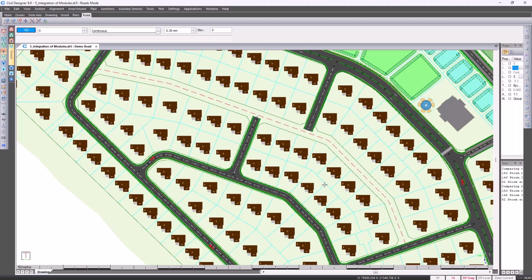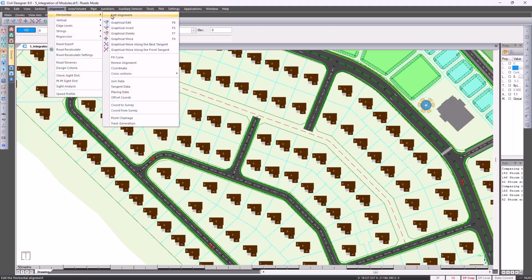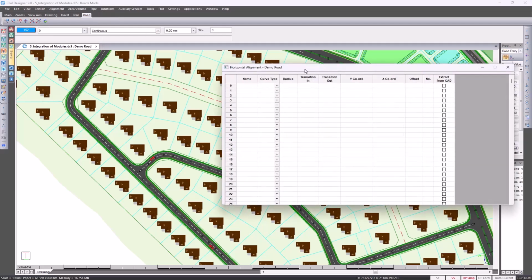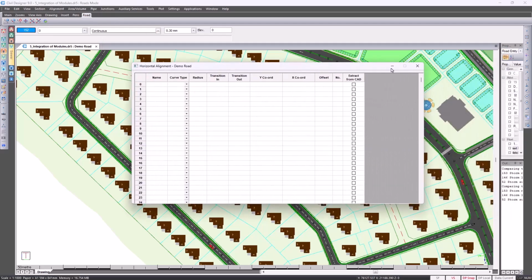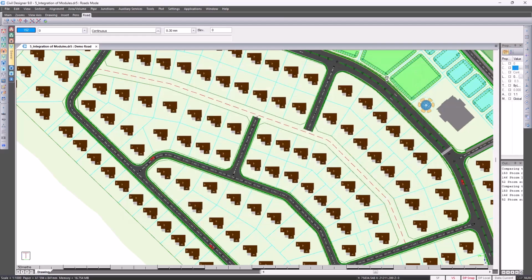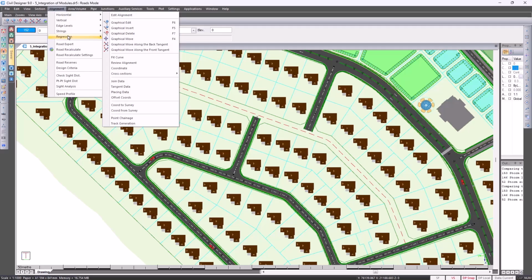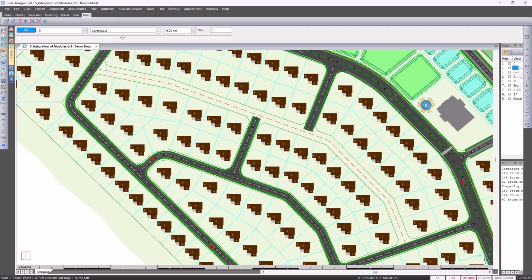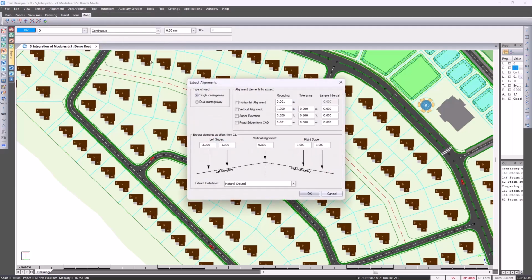Looking at what the current horizontal alignment looks like, everything is blank. We don't pick up the horizontal alignment using the regression functionality. I do so by going to Alignment, Regression, Extract Alignments. It's very easy to swap between a dual or single carriageway. You can pick up all the design elements using this functionality.